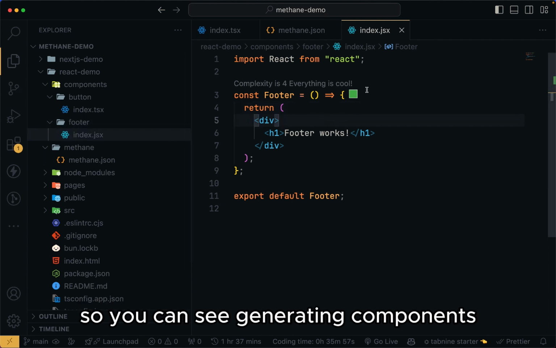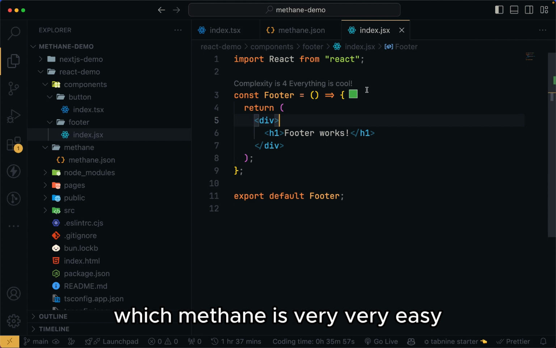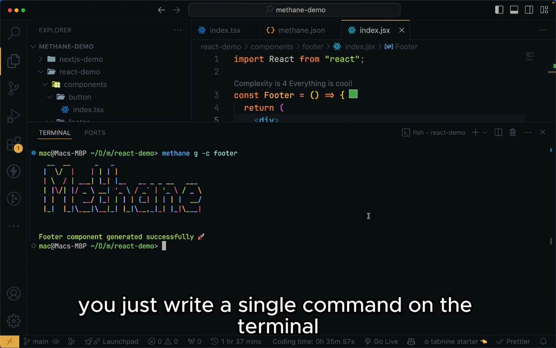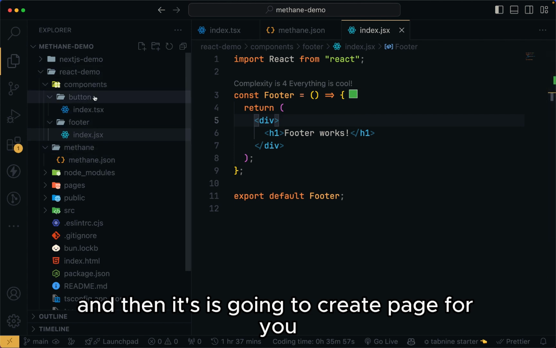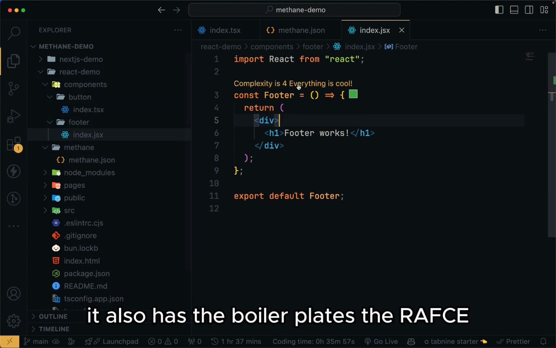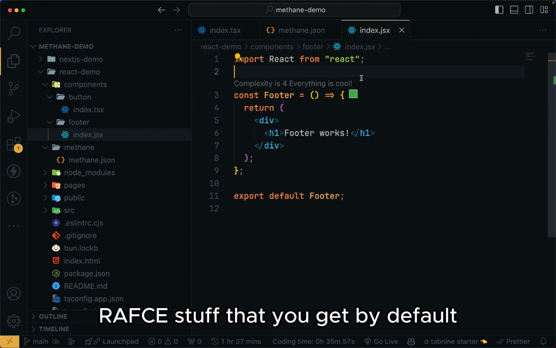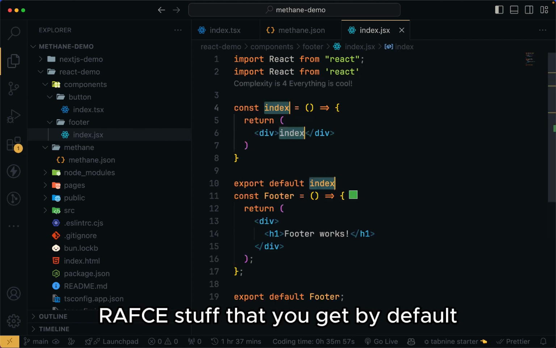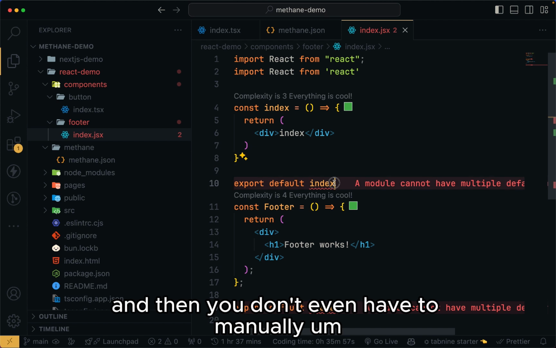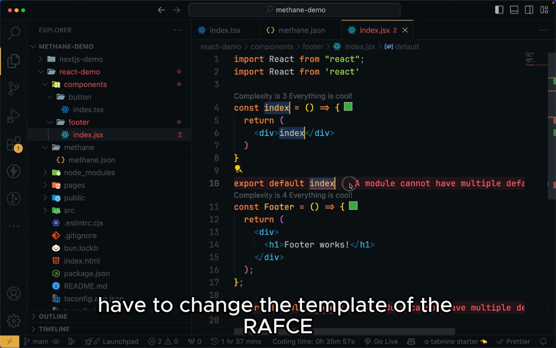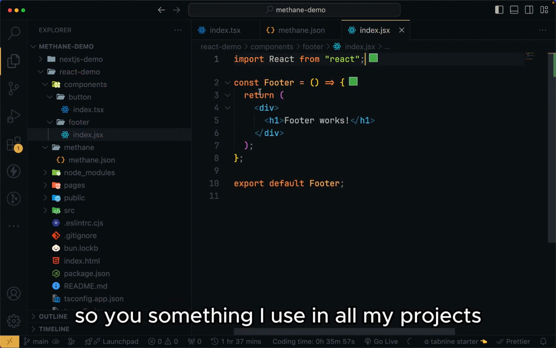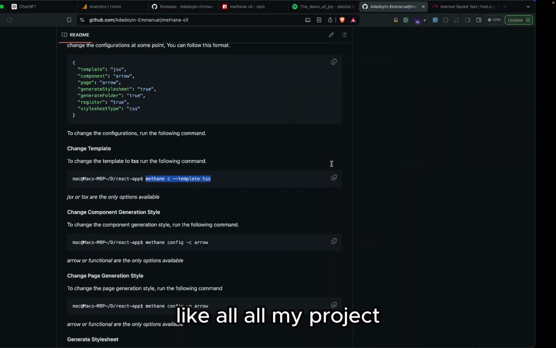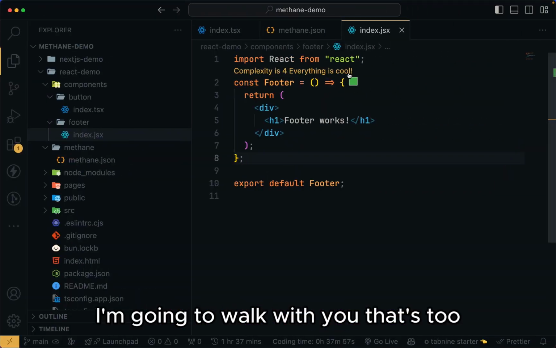So you can see generating components with Methane is very, very easy. You just write a single command on the terminal, and then it's going to create a page for you. It's going to create the components for you. It also has the boilerplate, the RAFCE stuff that you get by default, and you don't even have to manually change the template of the RAFCE. So you get everything by default with Methane. It's something I use in all my projects. I'm going to walk you through that too.